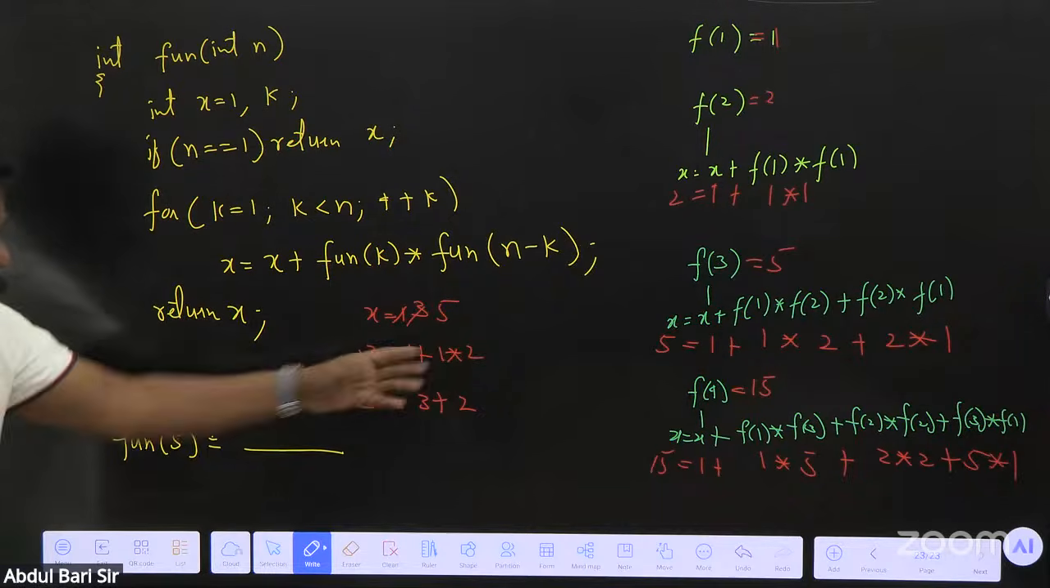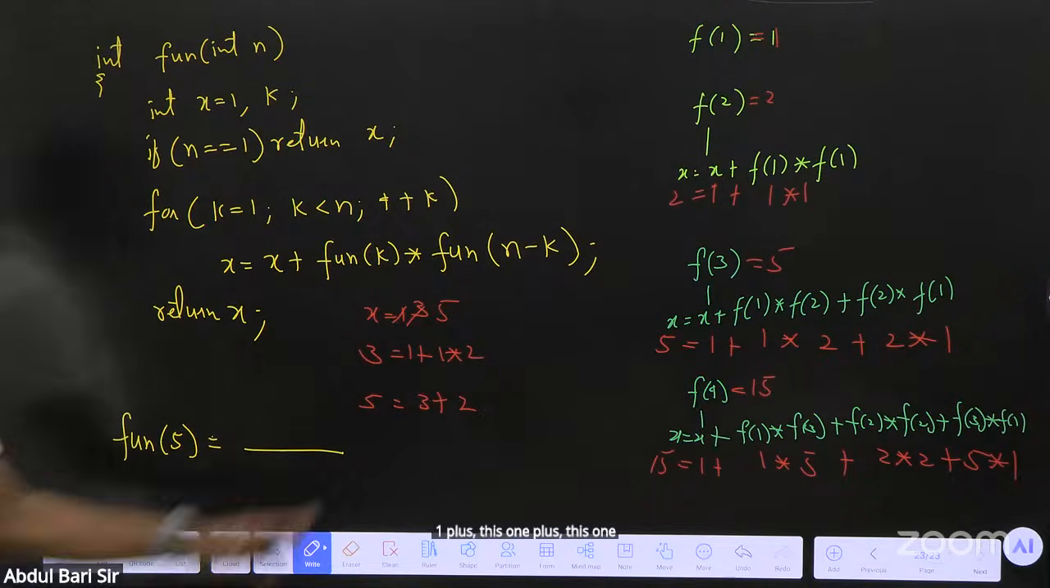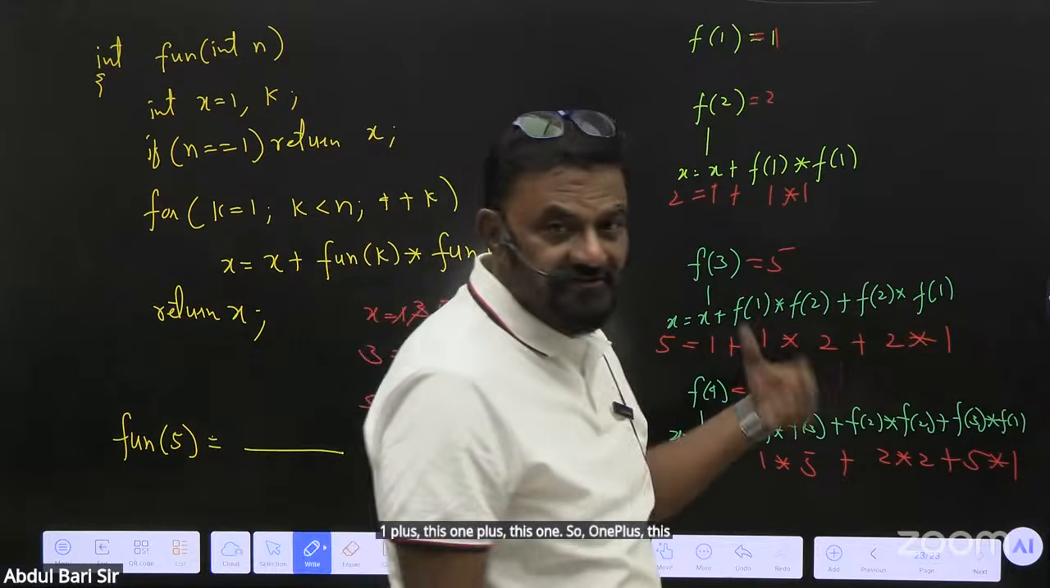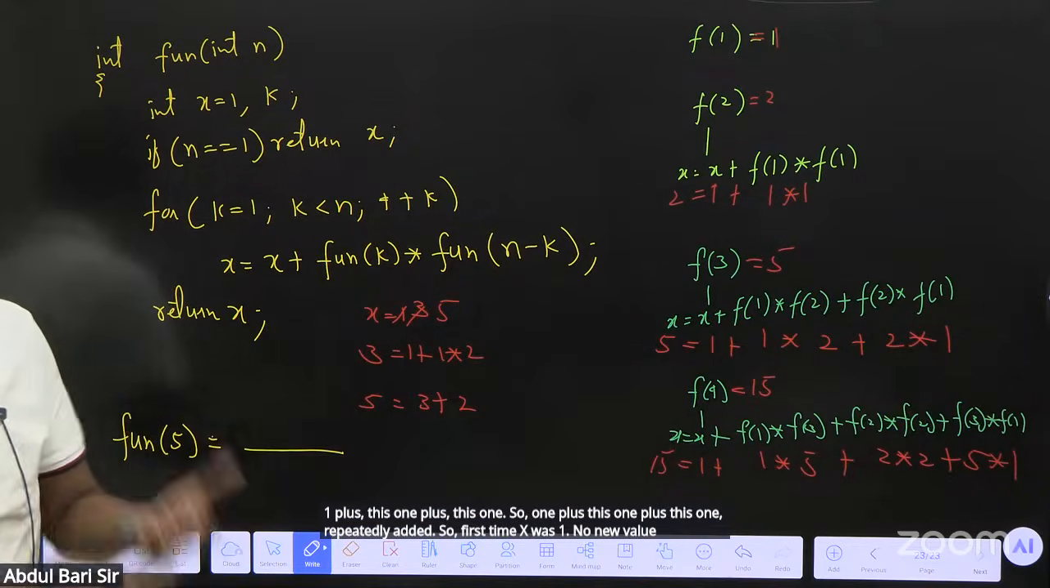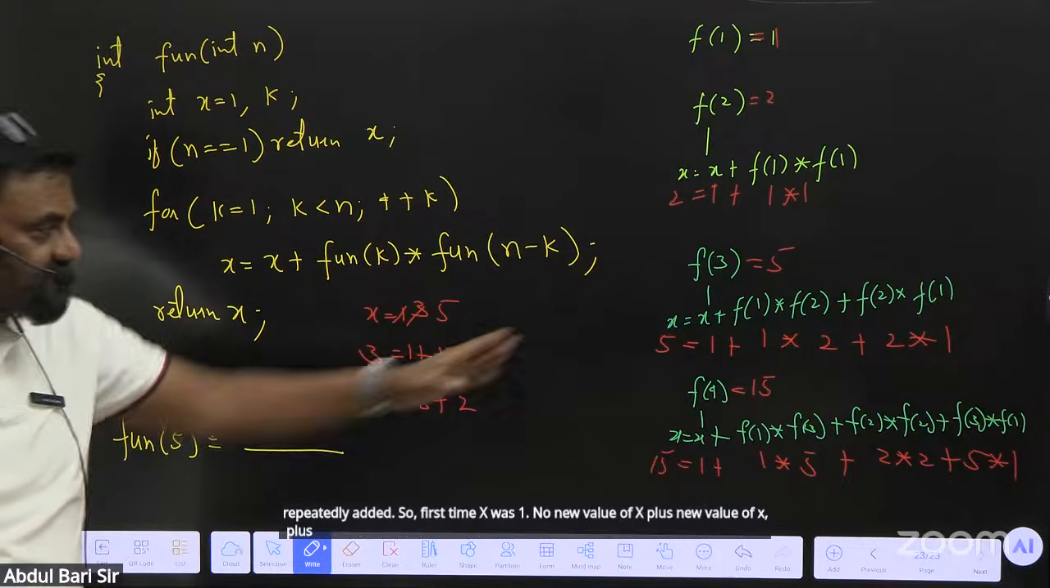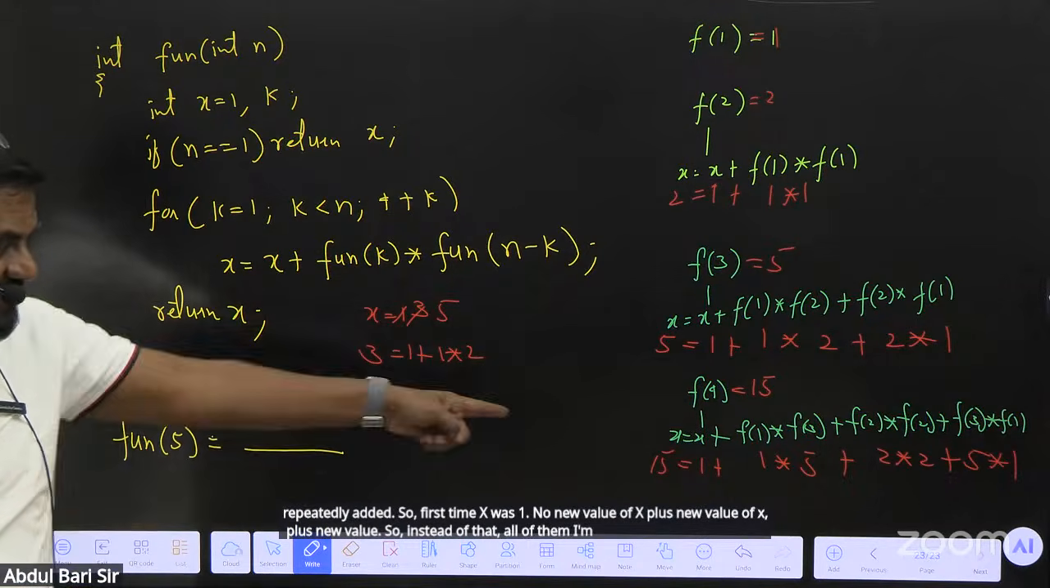One plus this one plus this one. So 1 plus this one plus this one repeatedly added. So first time x was 1. Now new value of x plus new value of x plus new value. So instead of that, all of them I'm adding. So what is the answer for this one? 5.